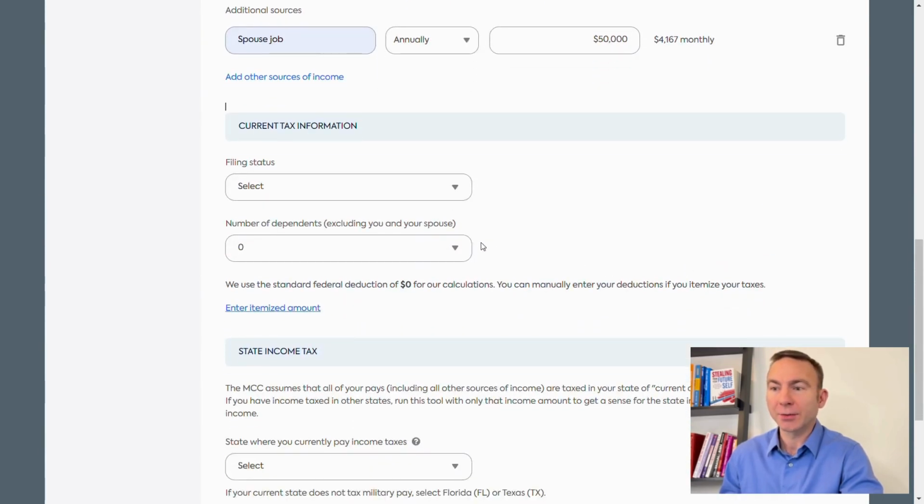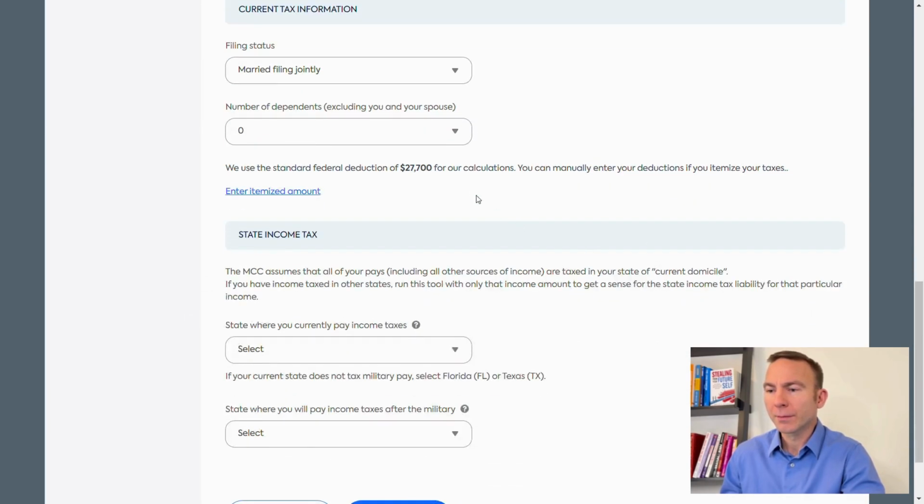Okay, next is your tax information. So tax filing status for this example will be married filing jointly. You do have 4 options: single, married filing separately, married filing jointly, and head of household. Okay, and next we'll say that they have 2 dependents, 2 children.